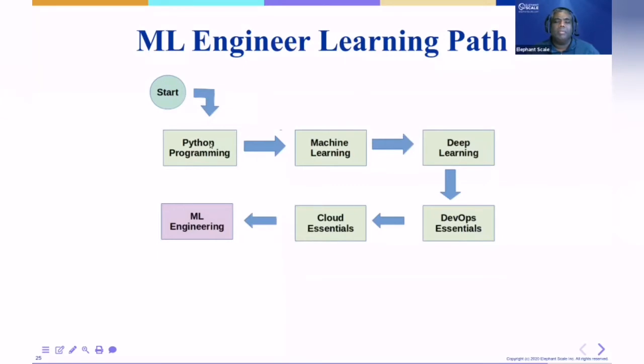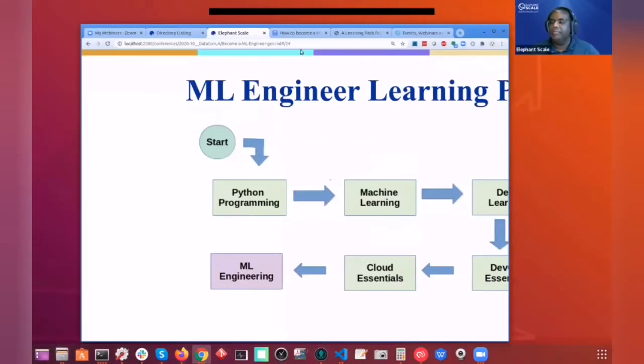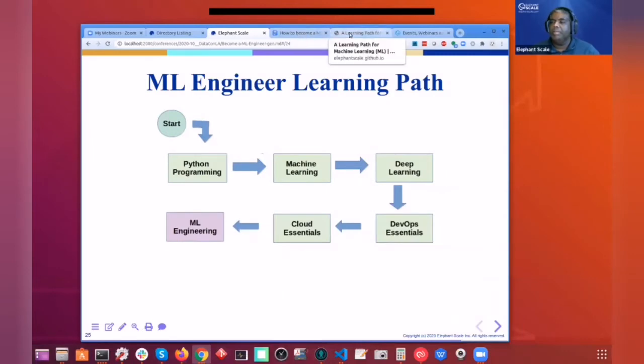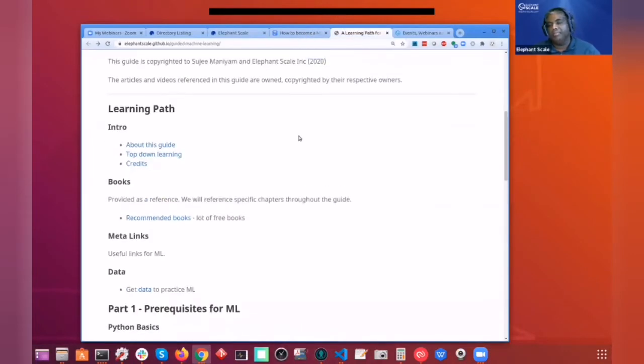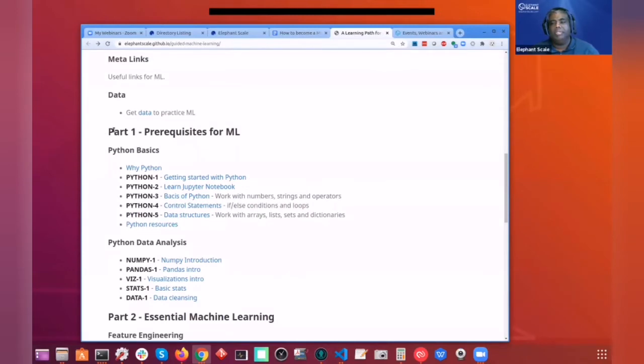You can write your system programming, write your scripts, you can clean up data, right? There's a lot of things you can do in Python, very versatile language. And if you look at the guide, I've given you guys some free resources for you to learn Python. Like for example, in the guided machine learning, that's the first step I ask you to learn.